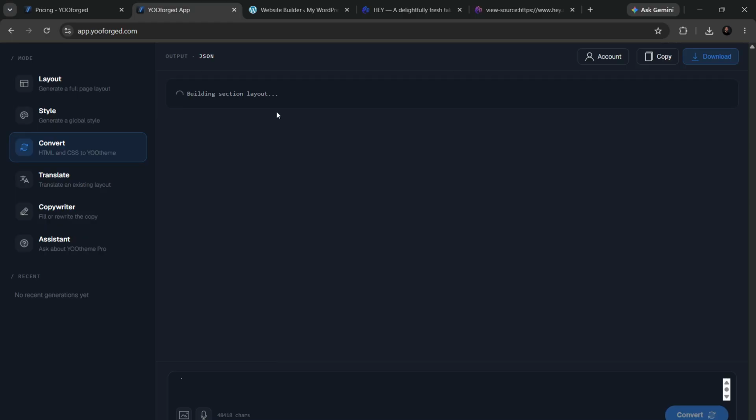So the convert mode will take up to 60 seconds as it works through and validates and builds the page. One reason why you want to try and use YOOforged for this rather than going to ChatGPT or Google Gemini and trying to generate HTML directly is that we have a pretty complex validation process when the layout is being generated. That means going through and making sure that every element is set up correctly, that the structure of the page is set up correctly. There's a lot of different things that go into that, and it took quite a while to really figure out and make as perfect as possible.